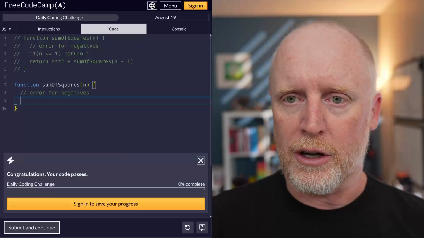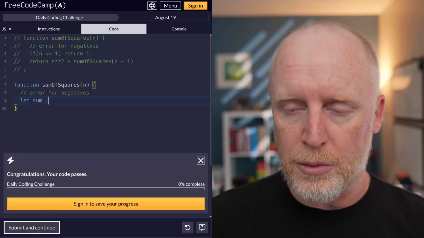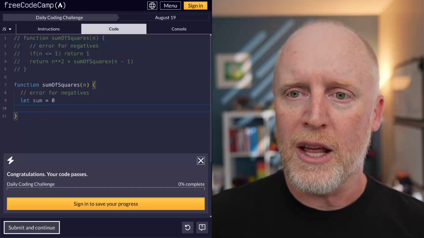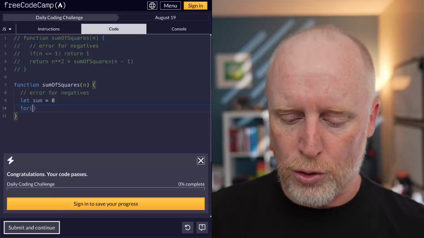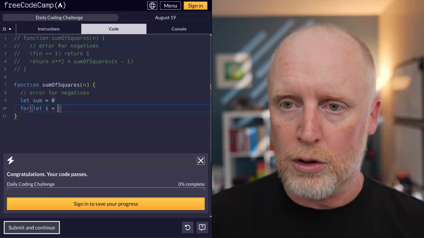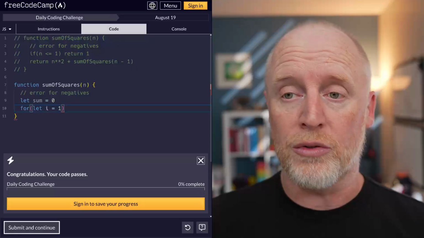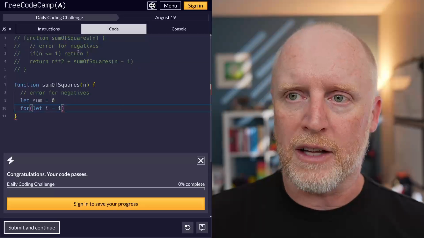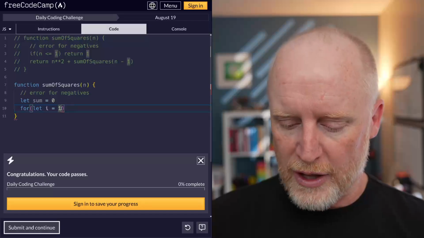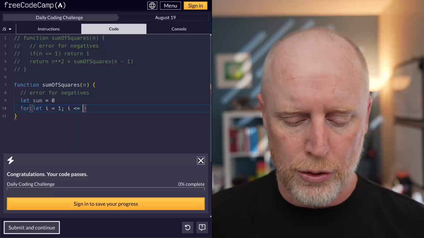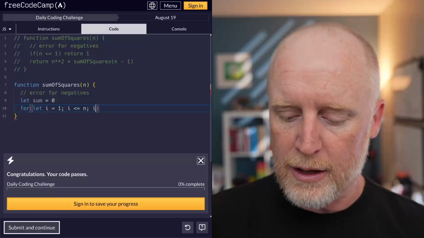So right here, I'm going to go let sum equal to 0, right? We're going to add to it. And right here, we're going to set up our for loop. It's going to be let i equal 1, right? There's no reason to start at 0. We always want to return at least 1. That's what this is doing here. And then, of course, i is less than or equal to n and i plus plus, right?